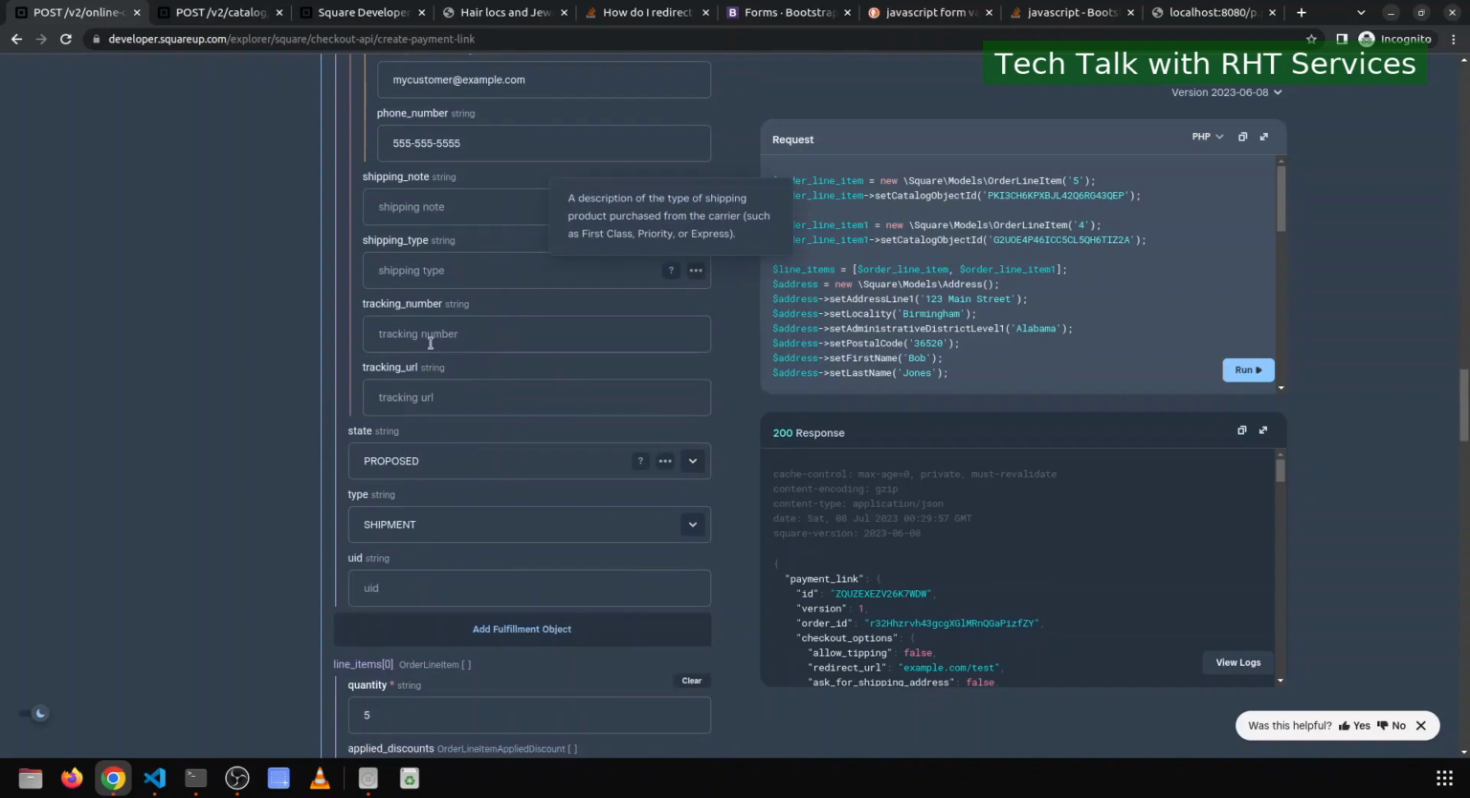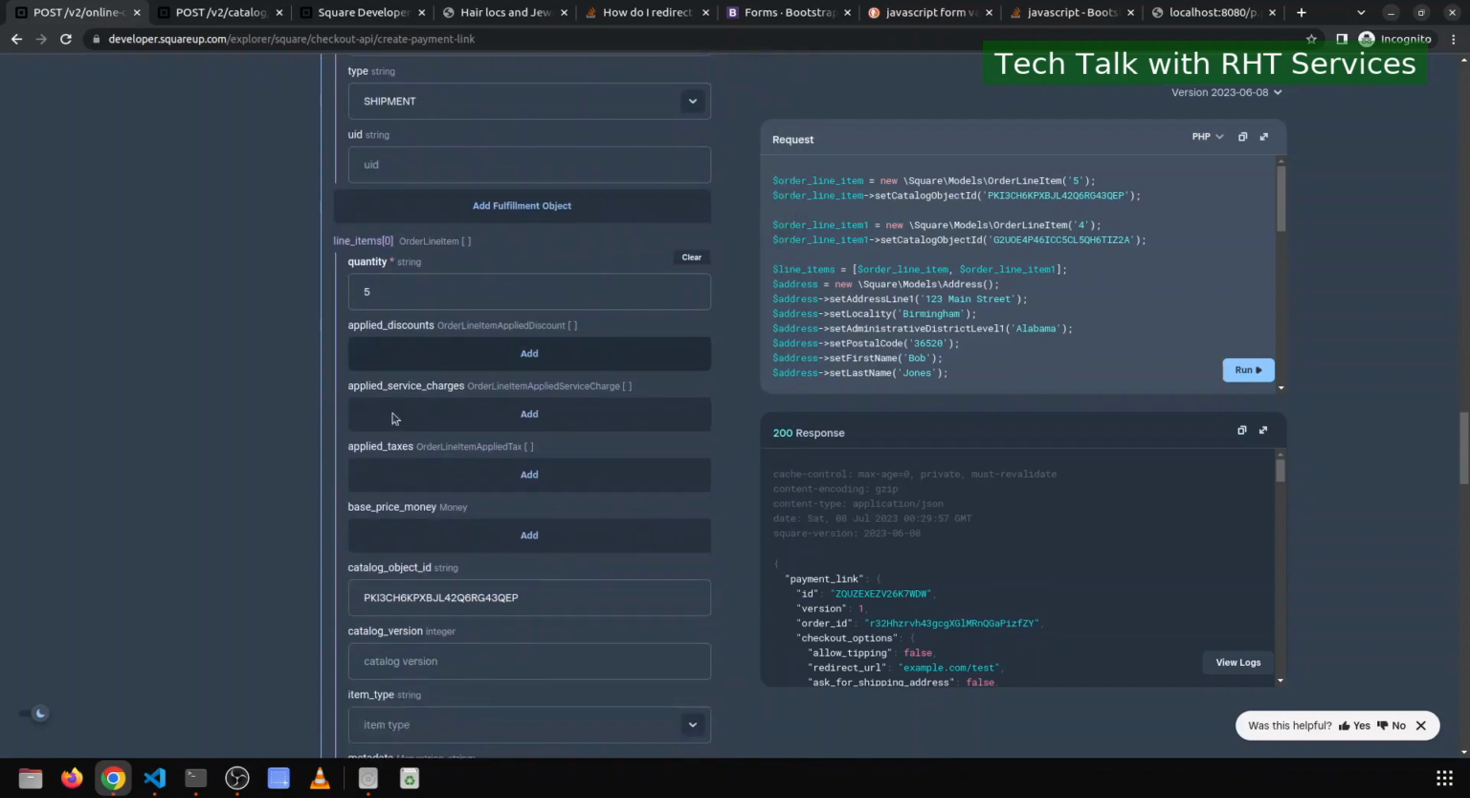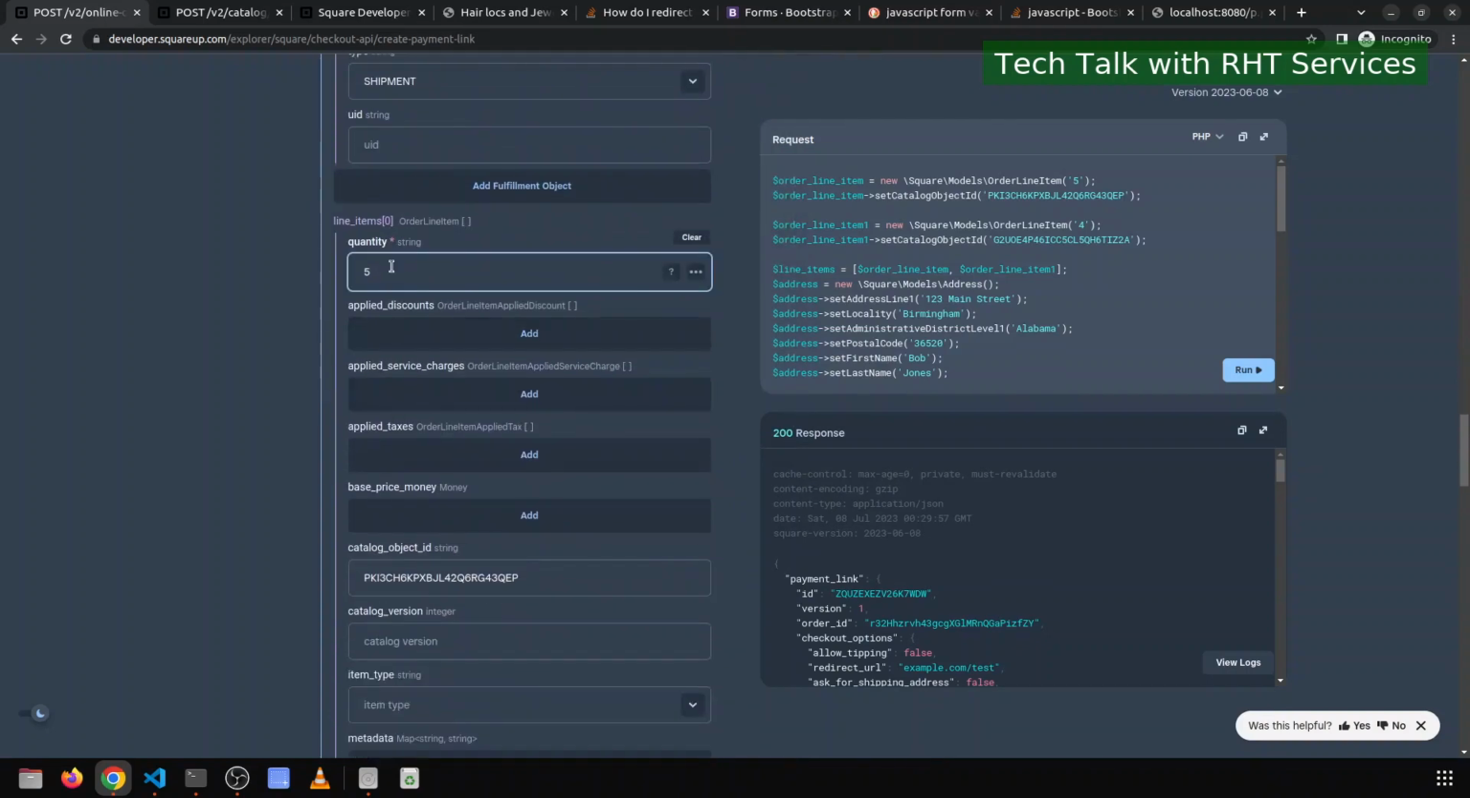And then we come down, shipping note, tracking number. We don't have any of that at the moment. The line item. So this is where it gets to this portion right here. You can have as many line items as necessary, but ideally you want to consolidate those so that you have the increase in quantity with a single line item and just increment that quantity throughout.